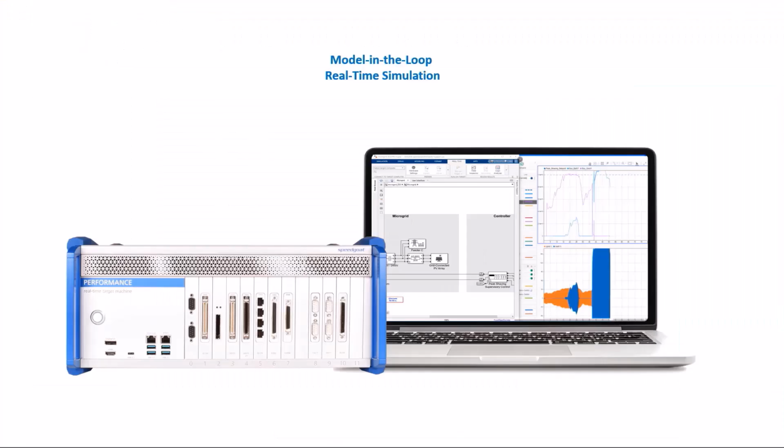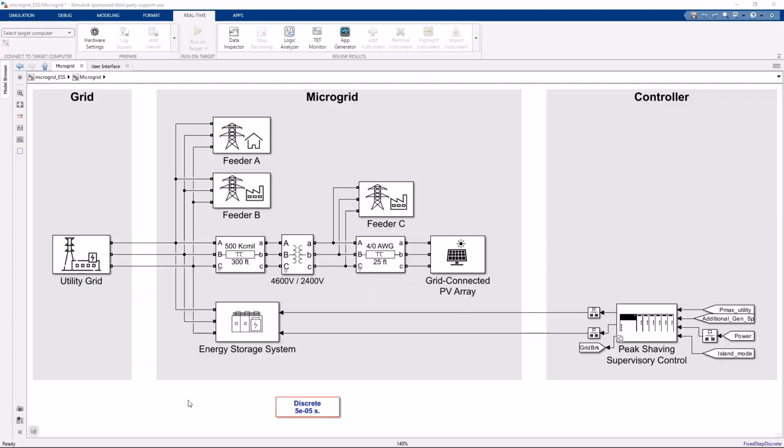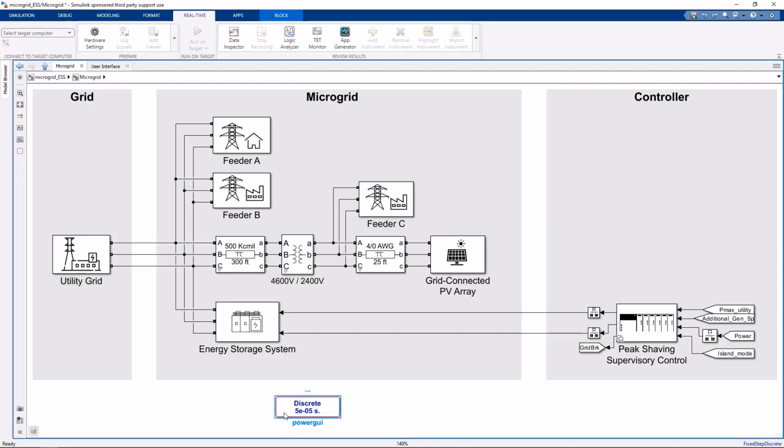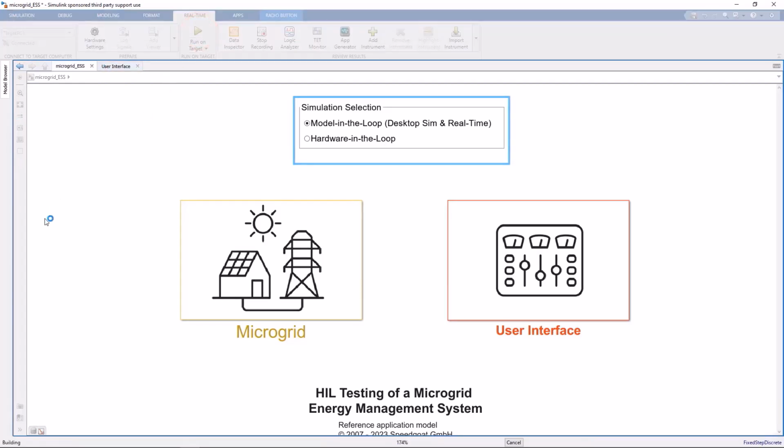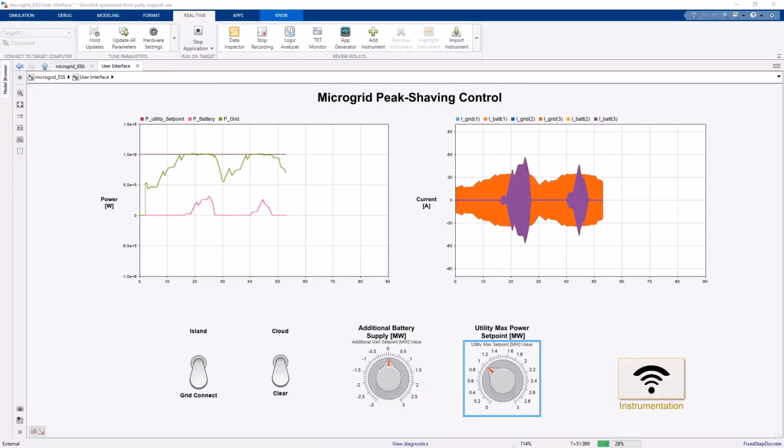Before we run HIL simulation, let's run the model in real time on the Speedgoat target machine to verify the Simulink Real-Time workflow and to see if the model can run in real time at the desired sampling rate, in this case 50 microseconds. You connect the target and click this Run on Target button. It will build the model, download it to the target, and run in real time. Now the model is running in real time.